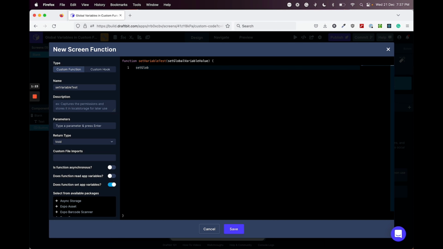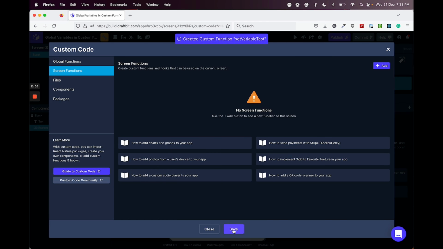So set global variable value. It takes an object with a key value pair. So the key would be the name of your variable. In my case it's test. It could be anything for you. And then value, this is simple. So once we run this function, it will take our global variable test and change its value to this is simple. Let's try it out.